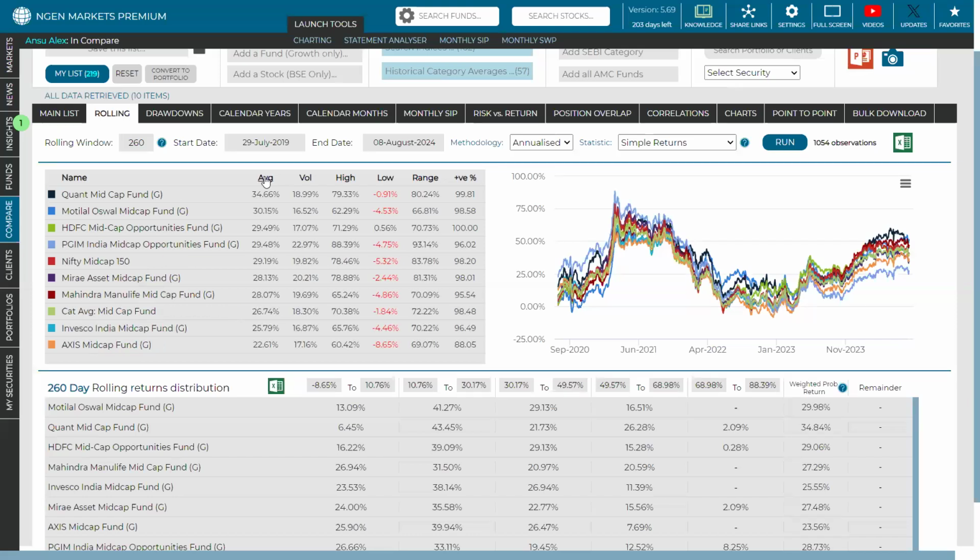So this says the average return generated by Motilal Oswal in a 260-day rolling window comes to an extent of 30.15%. Now, what this means is, if an investor would have invested into Motilal Oswal for any 1 year from the start date of 29th July 2019 till this end date of 8th August 2024, if an investor would have invested for any 260 days, meaning any 1 year, their average return from Motilal Oswal would come up to be 30.15%. Now, how did we arrive at this 30.15%?